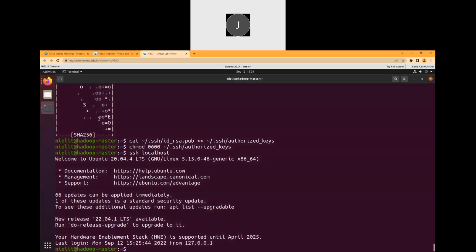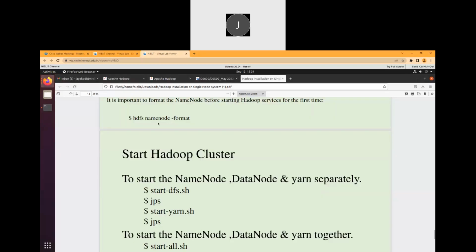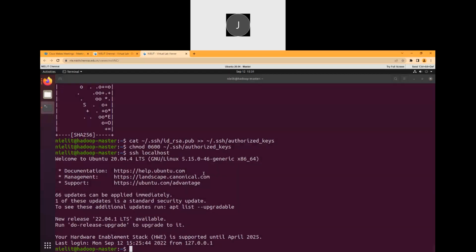Format may not be needed now, but if your machine is running, it is the same as formatting the drives if they are corrupted, right? Likewise only. Actually it will update the name node. I told you it will contain the metadata, data about the data, where the data are present. That information it is storing. So if you format it, those details will go. But now it doesn't make sense because we are first starting it.